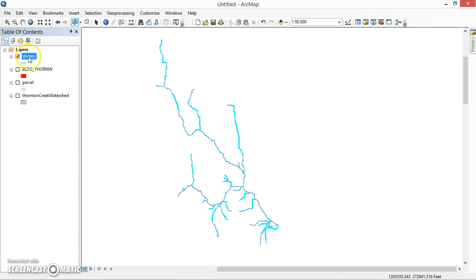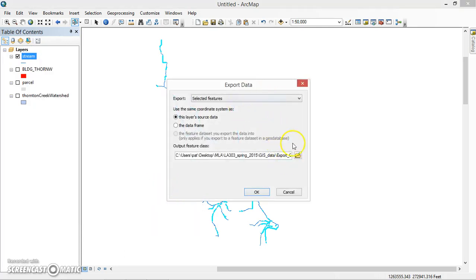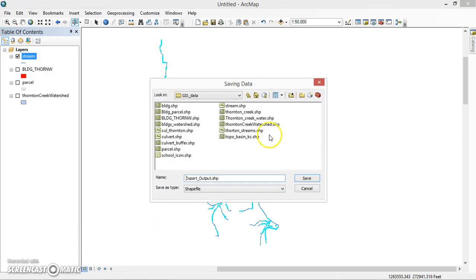And so once again, we want to export this data, so I'm going to say data export. Once again, selected features, and then I'm going to call it culvert.